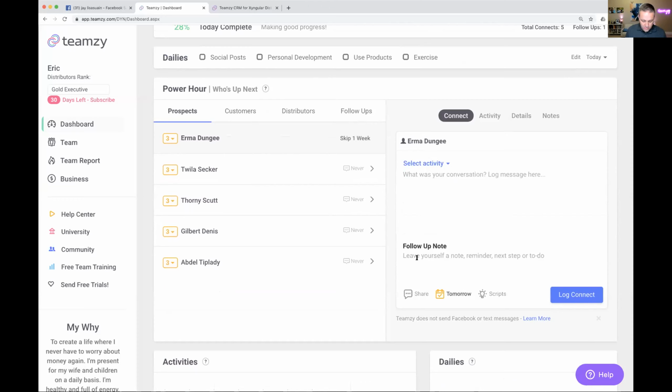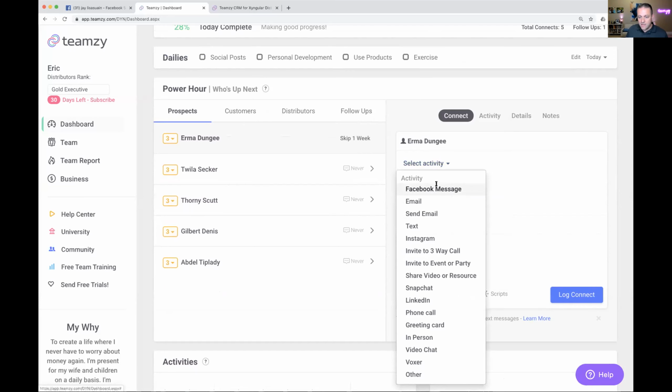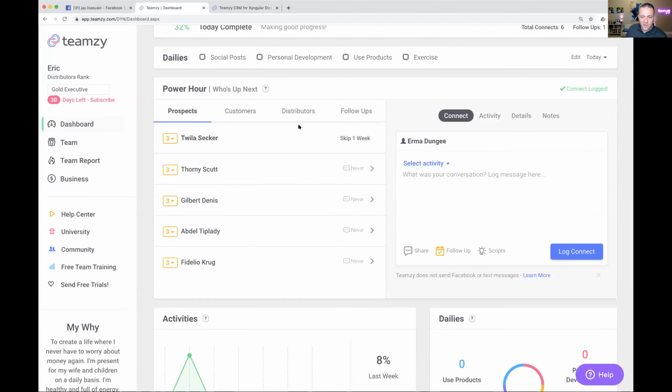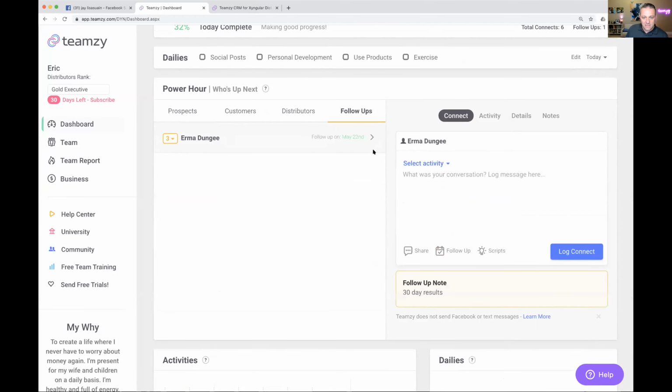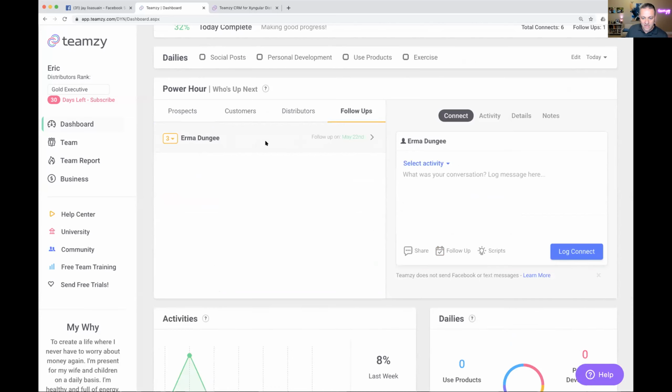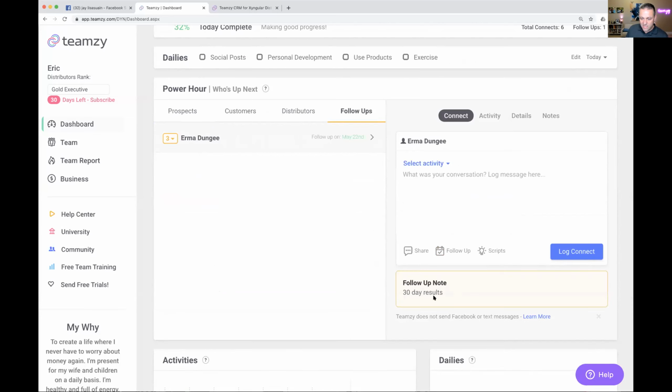So now I can leave a note. Let's say it was going to be in 30 days. So I'm setting a follow-up for her in one month. The note's reminding me it's about her 30-day results. Okay, you guys with me? So now when I'm looking in my follow-ups list, I'm going to see it's due in May. When I click on it, I can see the note. It's about her 30-day results.